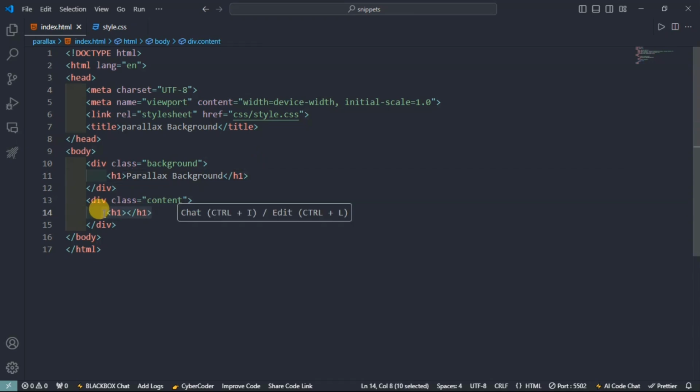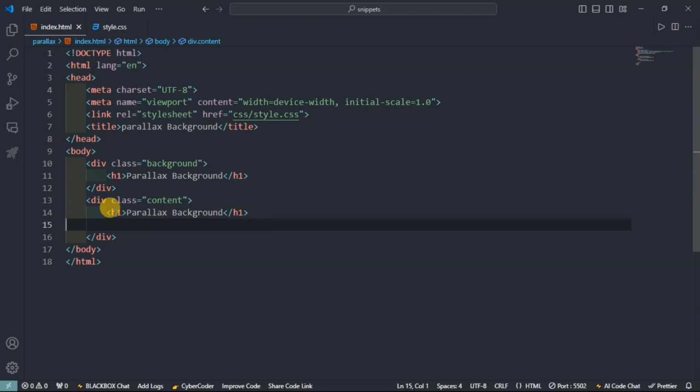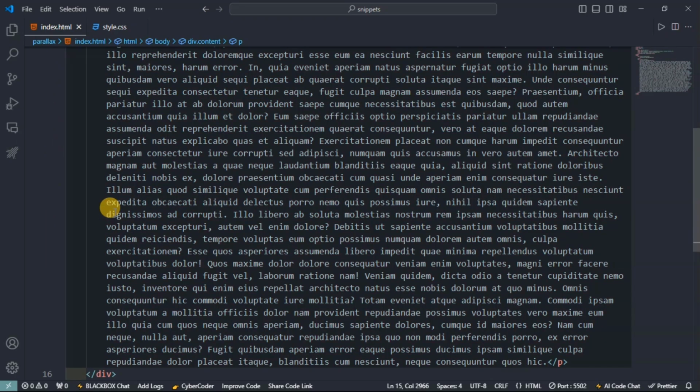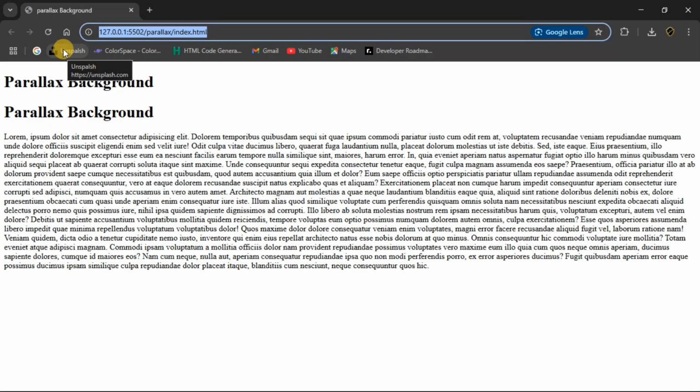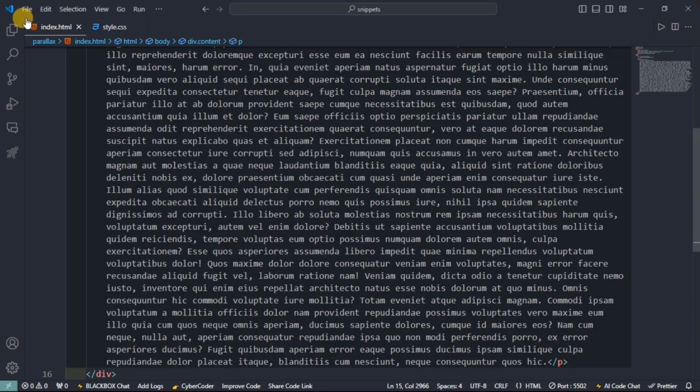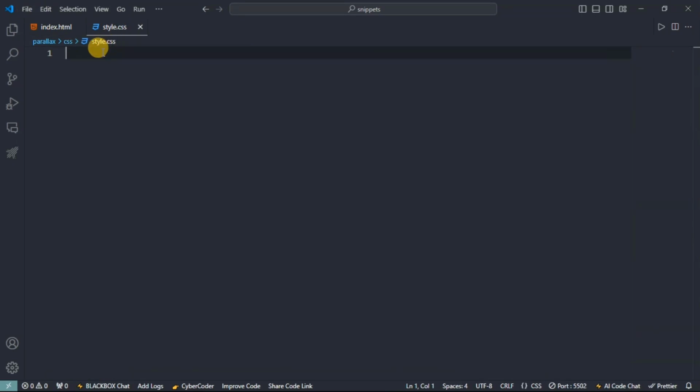So let me move this and paste this here, and below it we should have something like lorem in a p tag. Lorem 400. So now we should have something like this. Yes, so that's the first step. Now the next step is to move to the CSS part and style it.